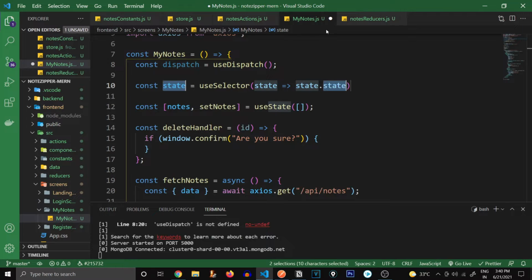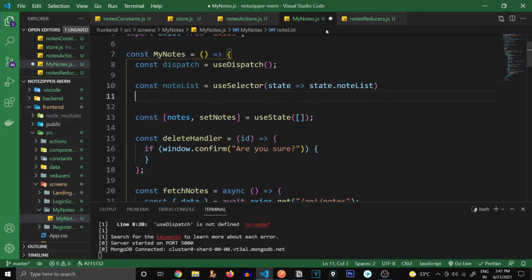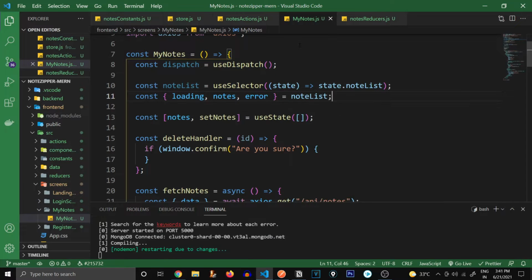So useSelector, what was the name of our state? noteList. Okay, so we have our state inside of the noteList, and what do we need to take out? We need to take out three things. So loading, notes, and error from noteList. All right, cool.